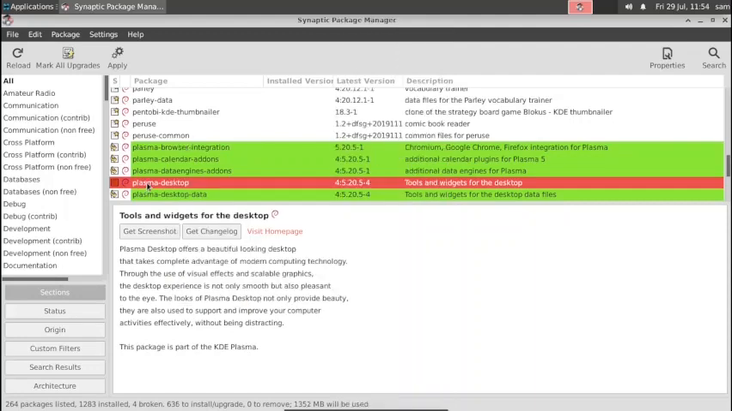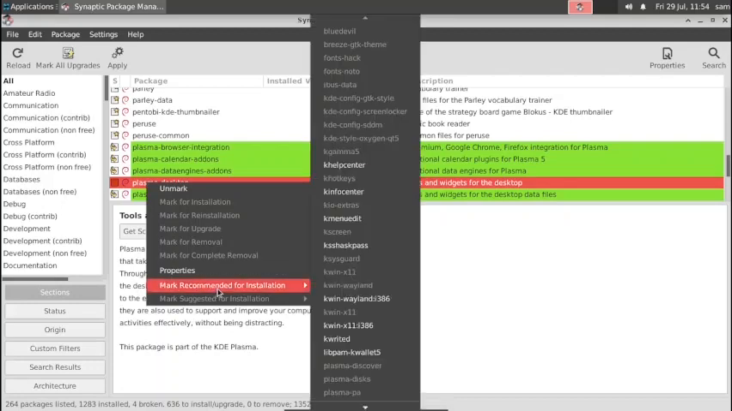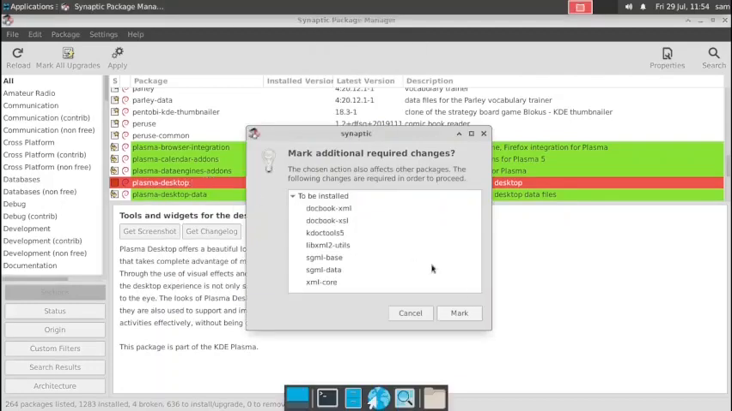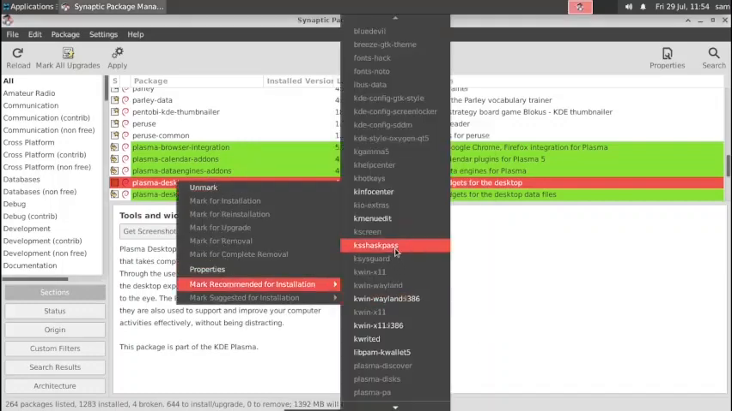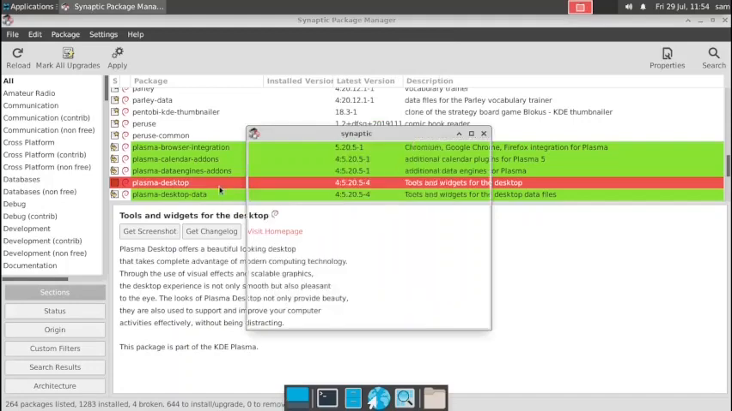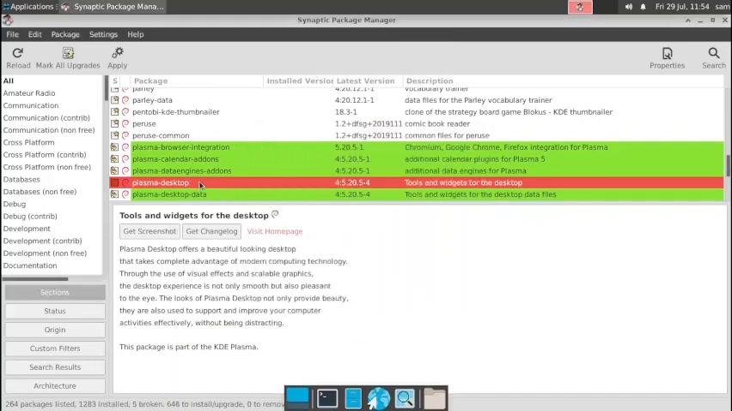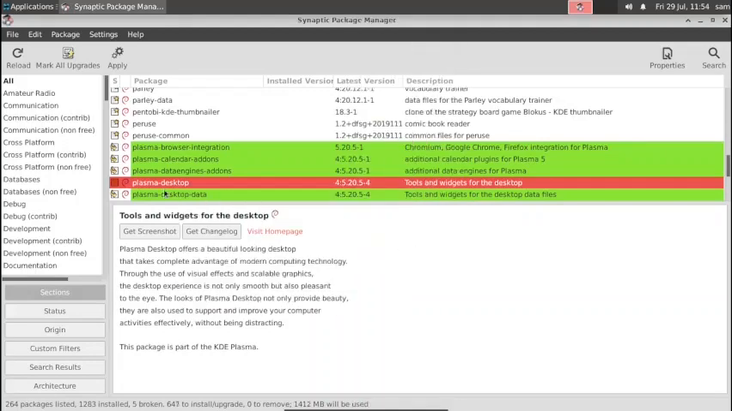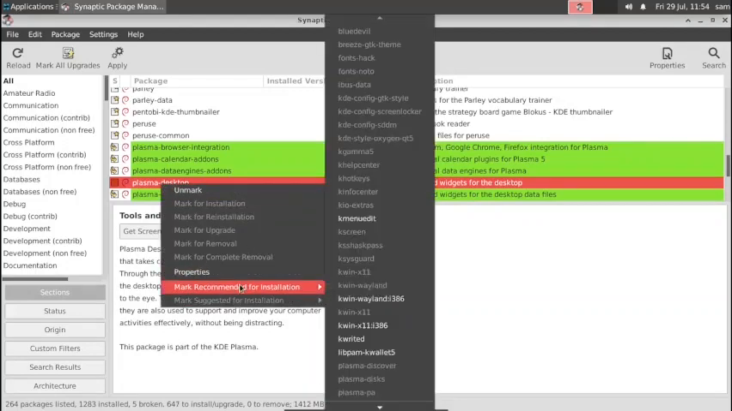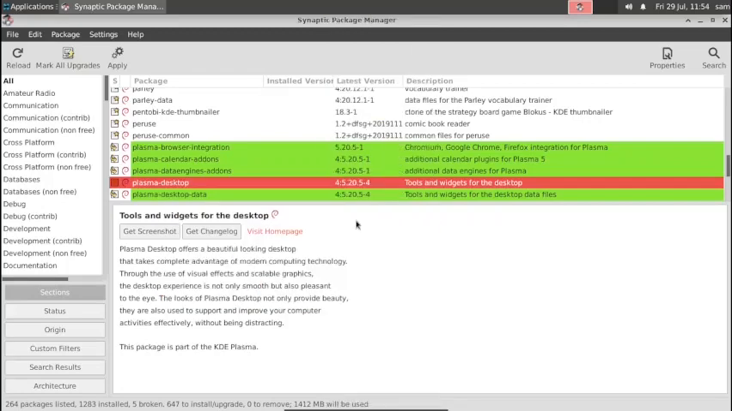KGamma, so that is the, I think, okay, now KHelpCenter, so that is done. Then you have to select KInfoCenter. Okay, that is done. Now KSshAskPass. Okay, that is done. So we have selected most of the applications that were breaking the Plasma desktop.